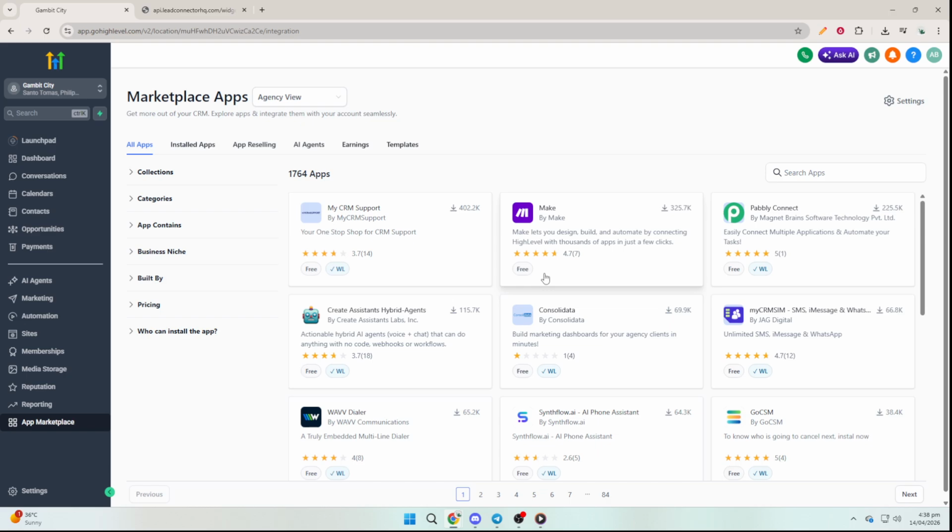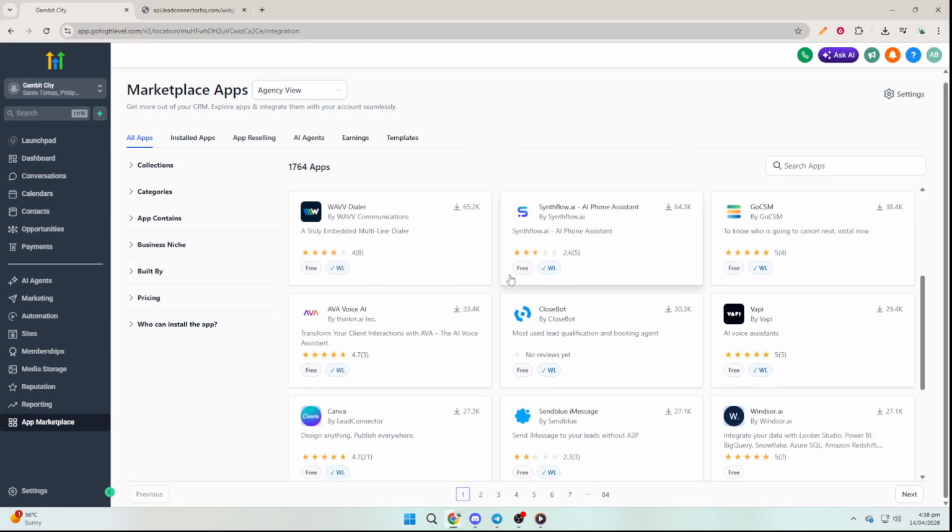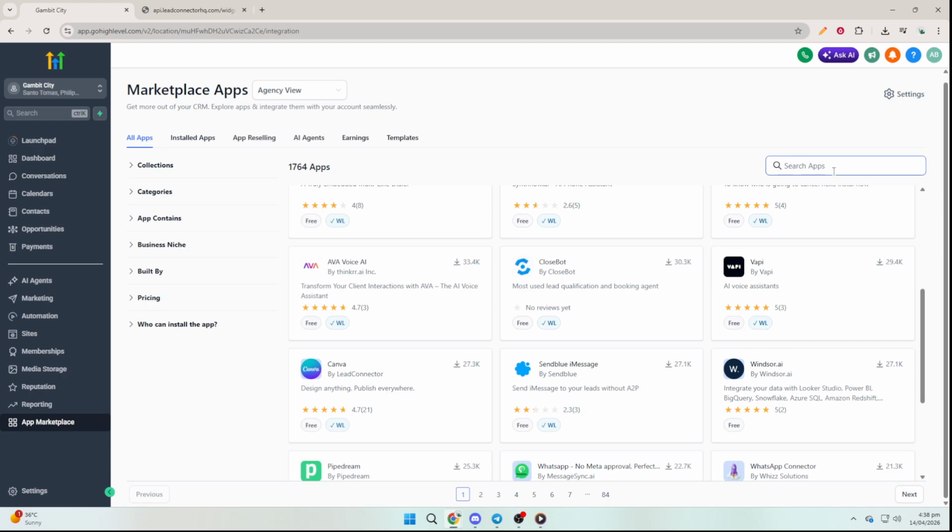Once you're inside the marketplace, you can browse categories to discover new tools or use the search bar if you already know what you're looking for. Take a moment to scan through options and narrow your choices by category or solution type. When an app catches your eye, select it to learn more.